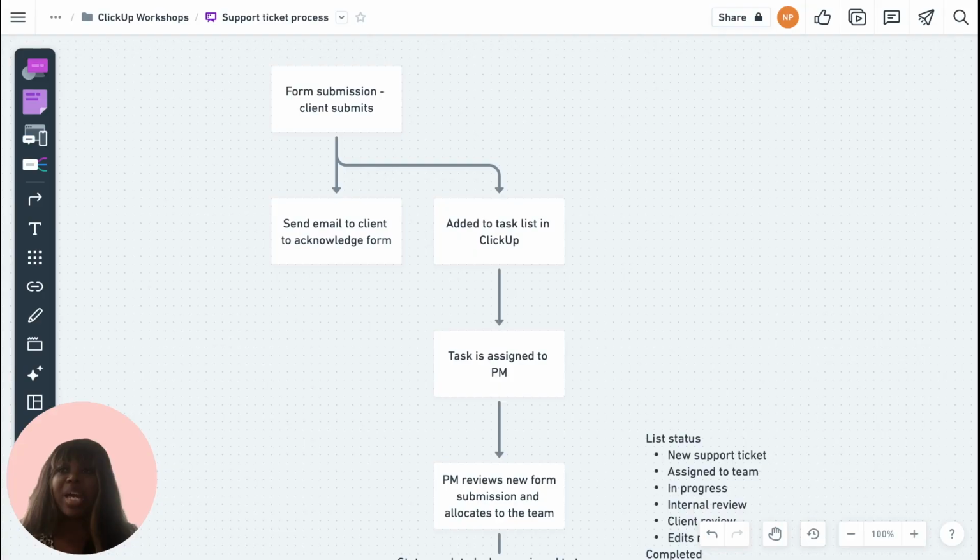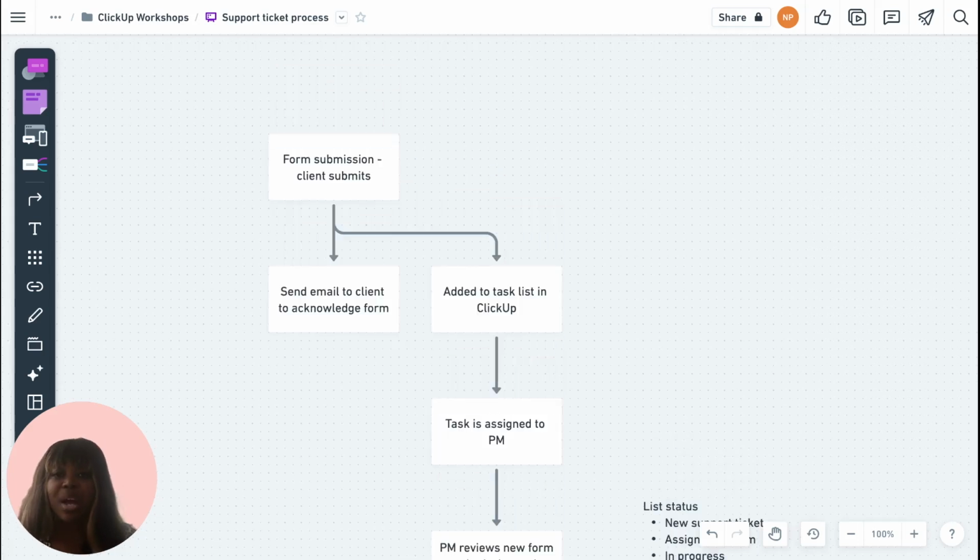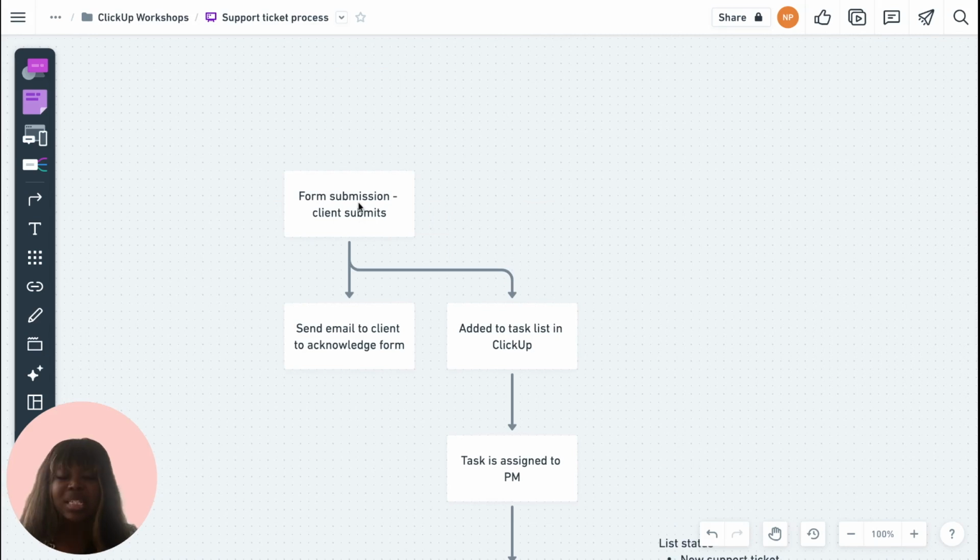Okay, so this is my high level process map for a support ticket process that can run inside of ClickUp. So we have the start of the process, that is essentially when a form is submitted. So we'll be using the ClickUp form in this process to be able to capture the data that we need to work on that support ticket. The first thing that will happen after that form is submitted is an email automation is going to send out via ClickUp, and that's going to acknowledge that we've received the form. It's going to send straight out to our clients. Next, it's going to add that form submission into ClickUp as a task.